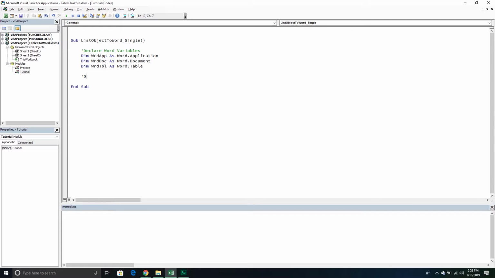And then from here, we need to declare our Excel variables. And we only need to declare one, and that is the actual list object itself.